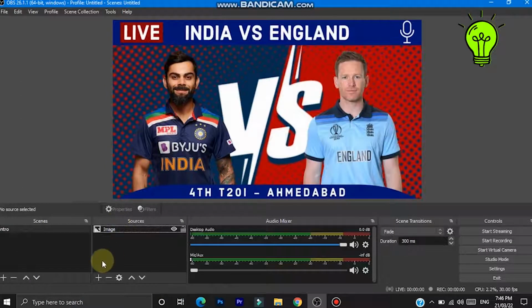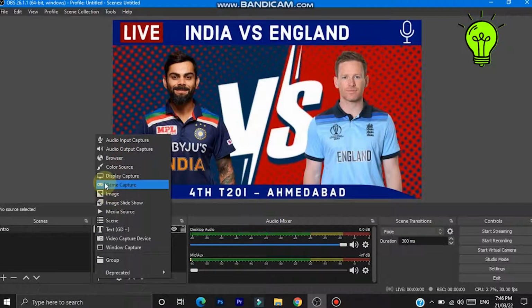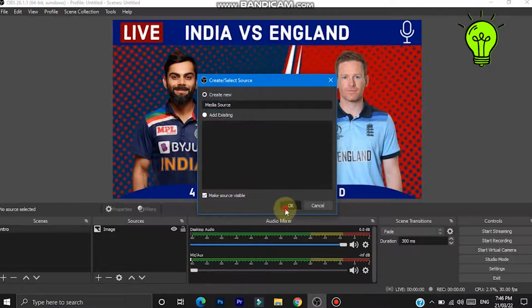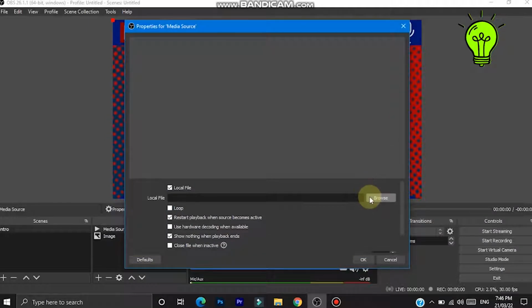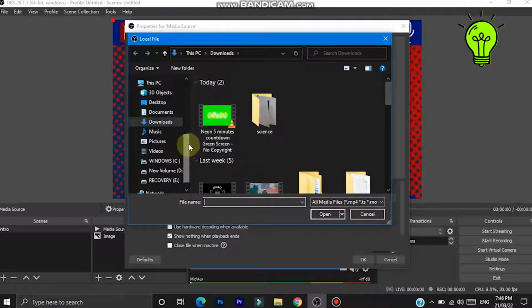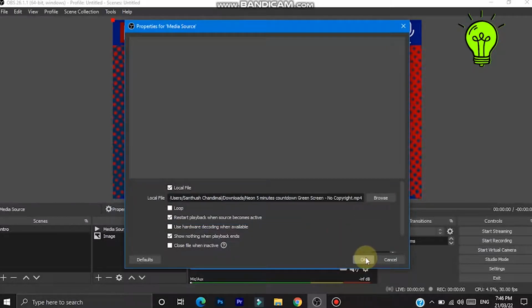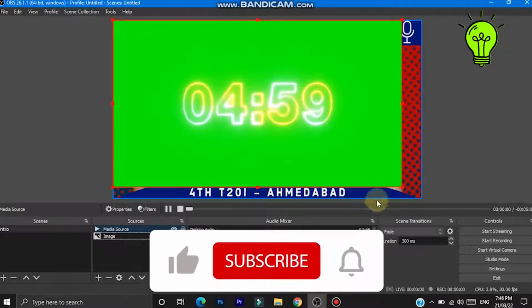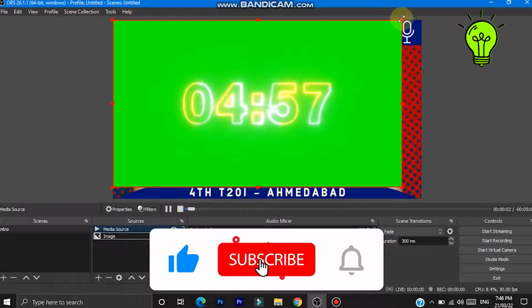After you download, click on the plus mark and go to media source and click OK. Now browse this time counter file and click OK. Now adjust this time counter.